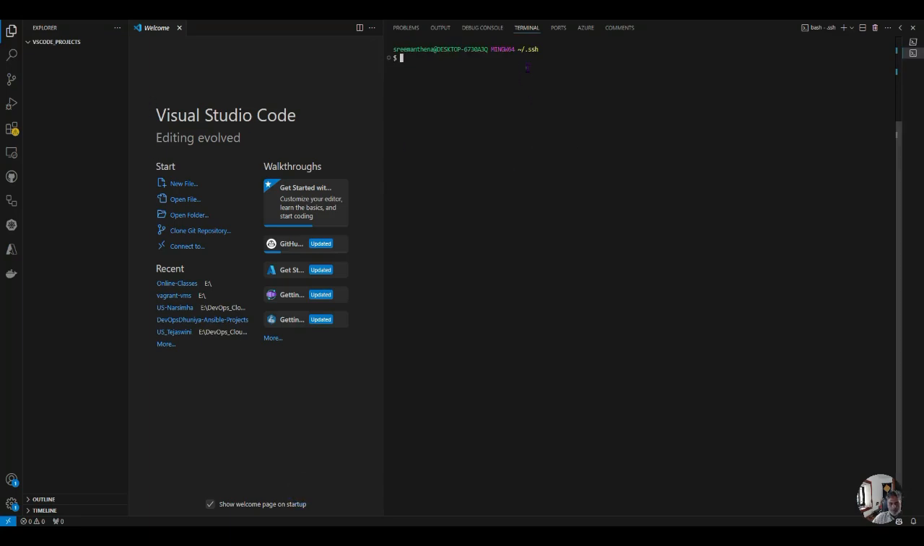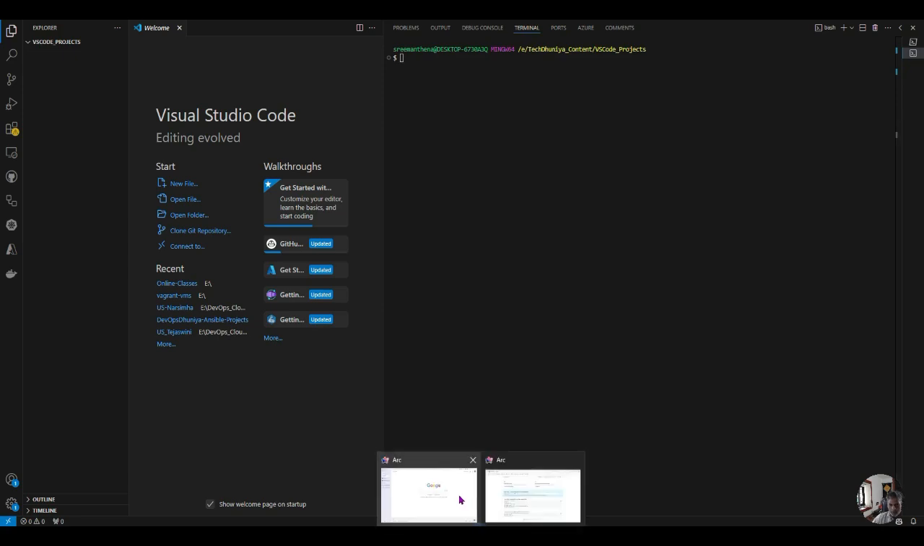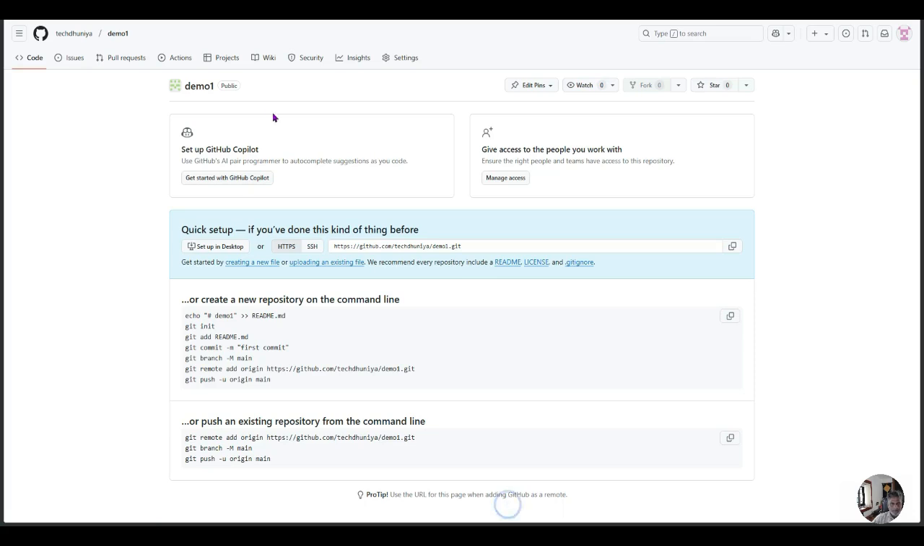In the terminal also you should be in the same place. Now I am on the laptop. I want to get the code from our remote repository to our local. How to get it? Go to the repository which you just created, and you can see two options. One is HTTPS and the other one is SSH.